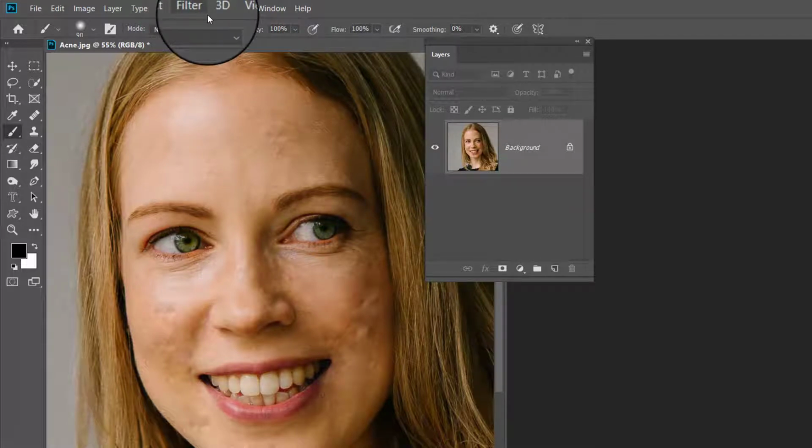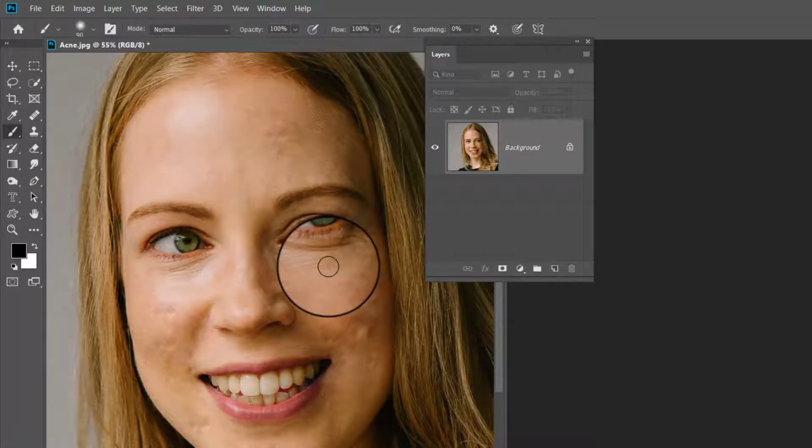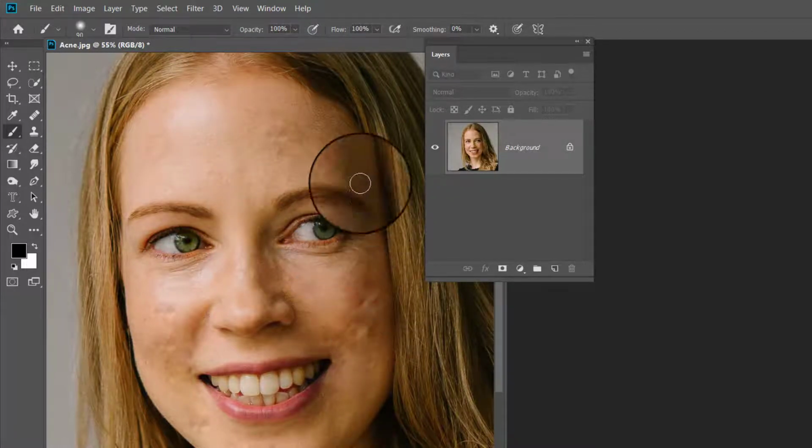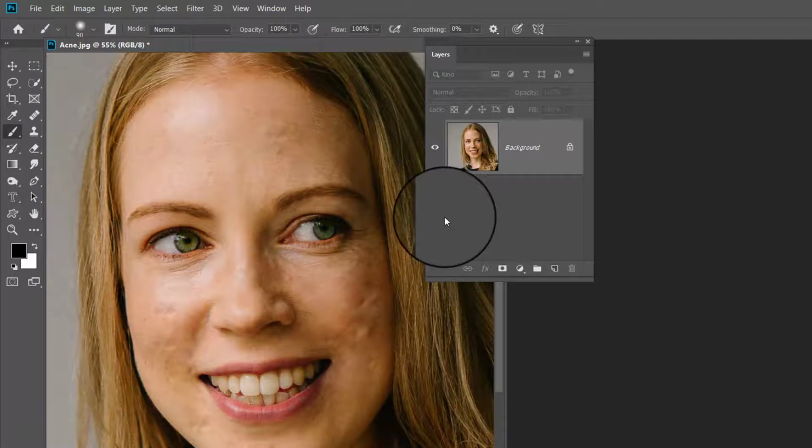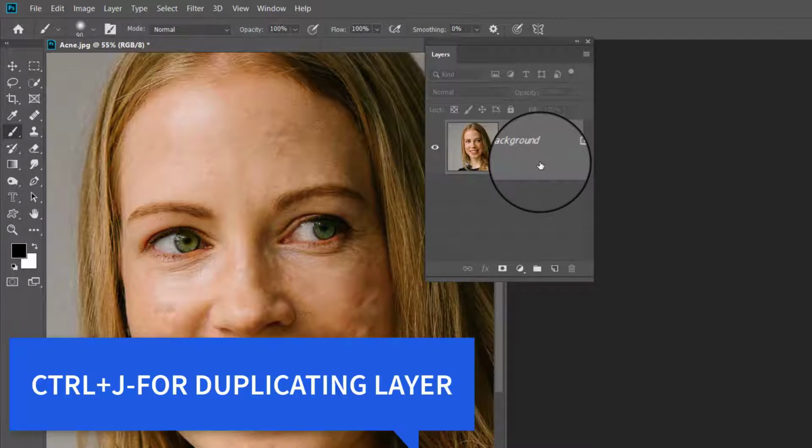Open any portrait and follow me. I have already opened an image for this, so let us start. Remove the blemishes of the skin before using this technique. Now duplicate the background layer. And for this use the shortcut Ctrl+J.